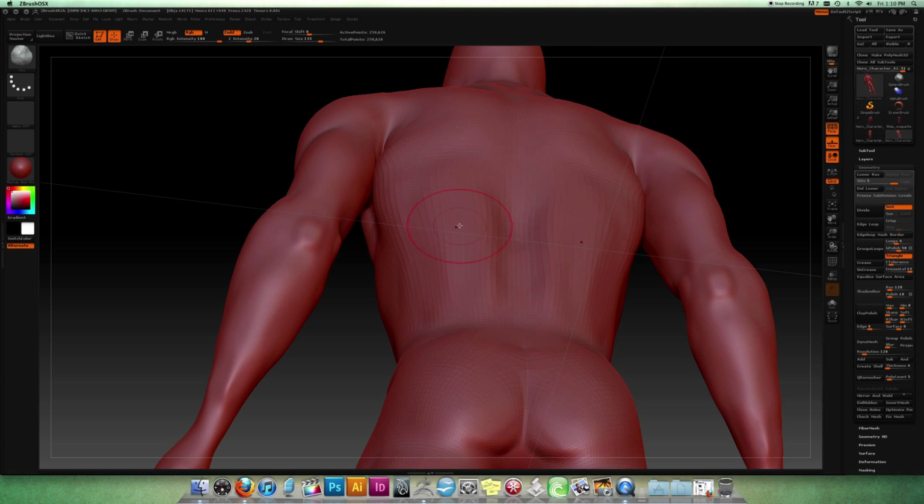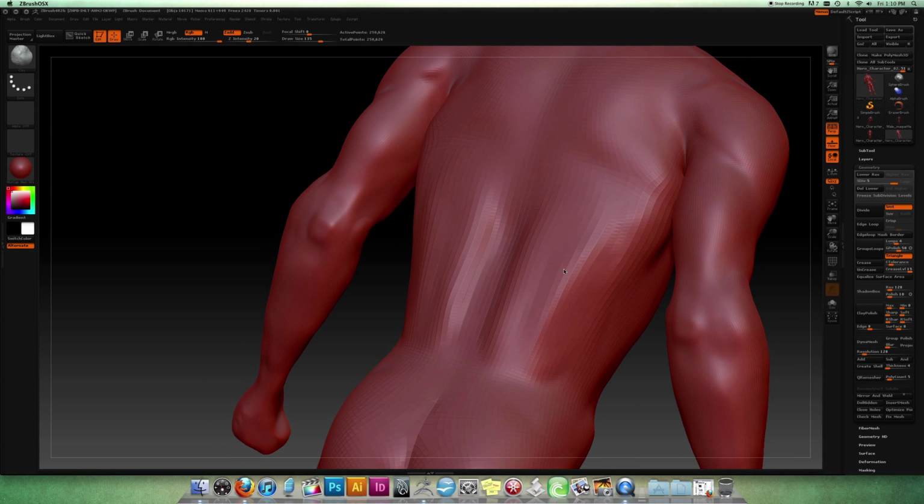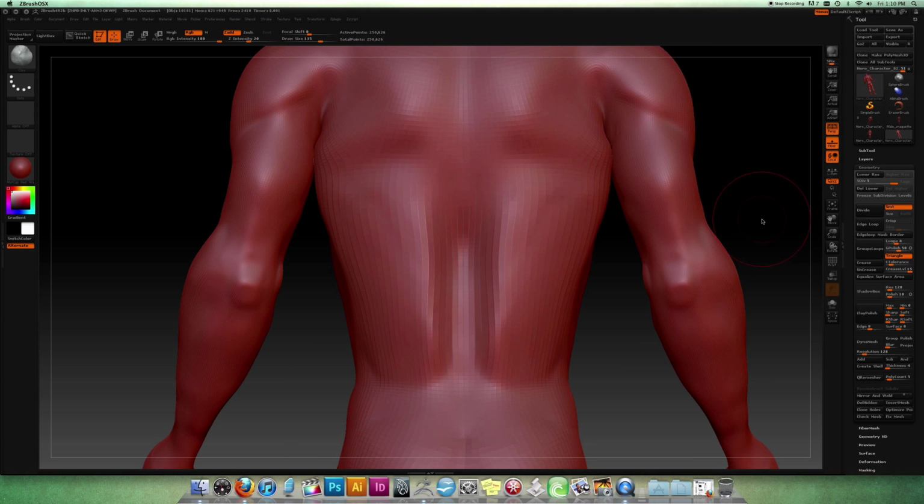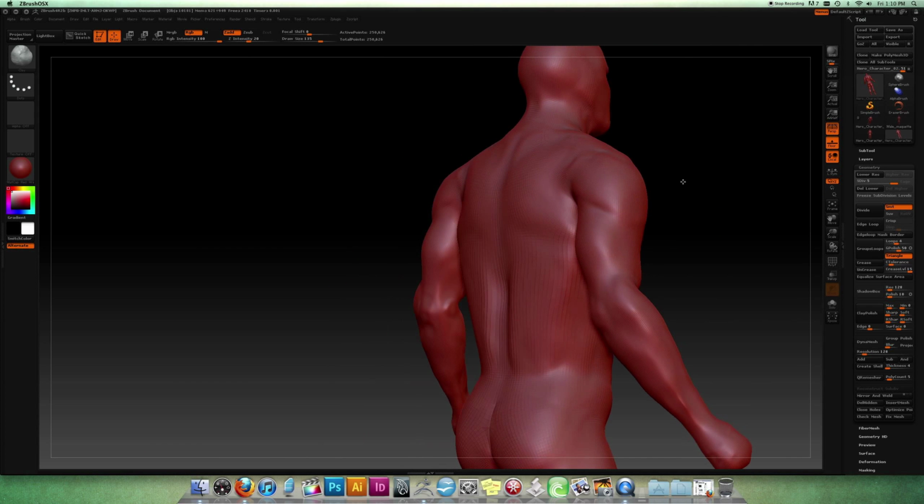And by the way, I don't know if I've told you, but pressing Alt and doing your brush strokes with any brush is going to do the opposite of what the normal would do.